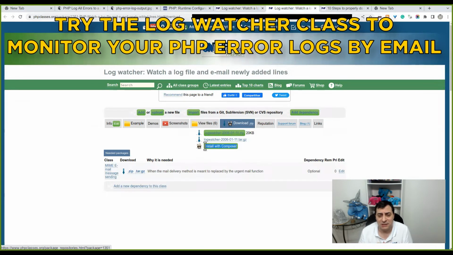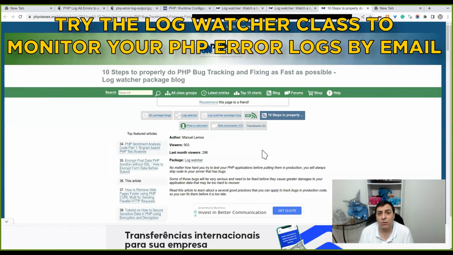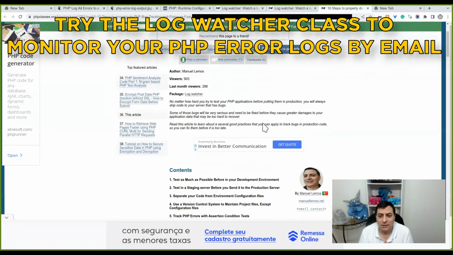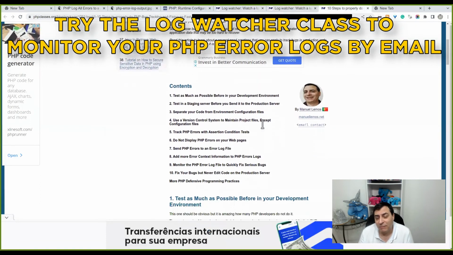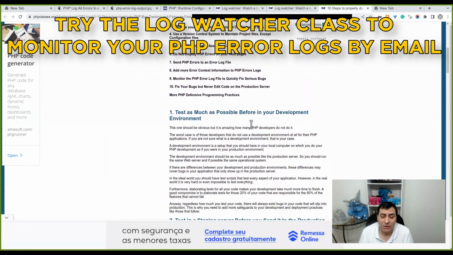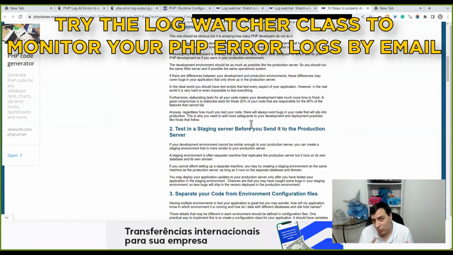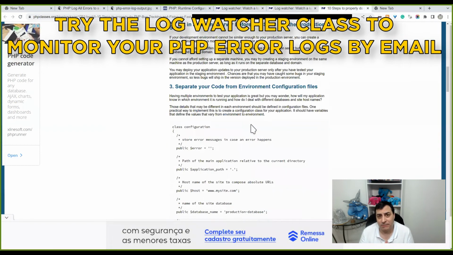I use this as a separate script with a class. I have a class that calls a script that calls a class that does that. And you can also check a tutorial article that tells about how to detect bugs in your environment as soon as possible using this log watcher class.